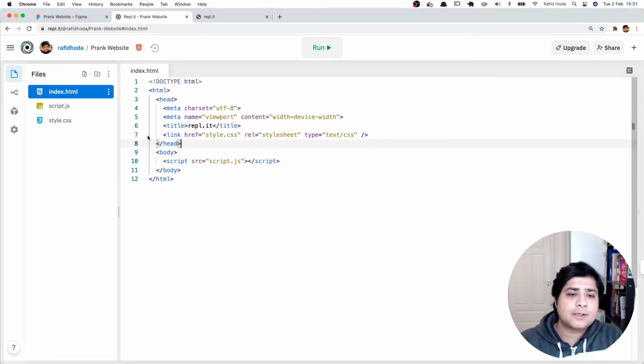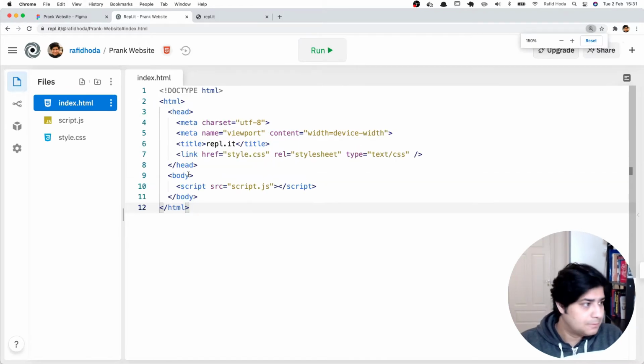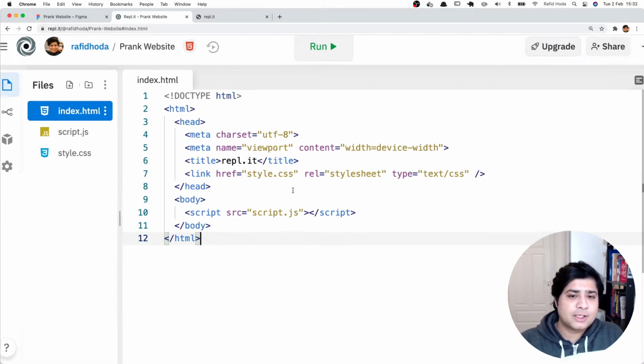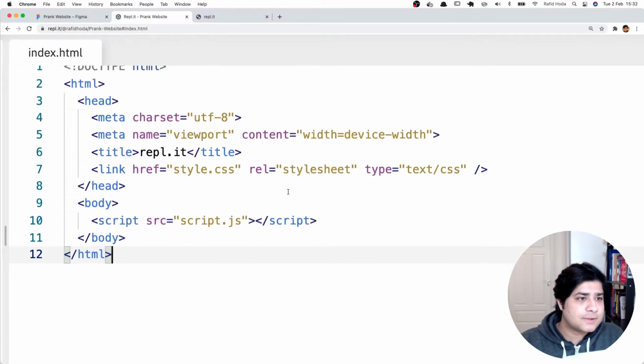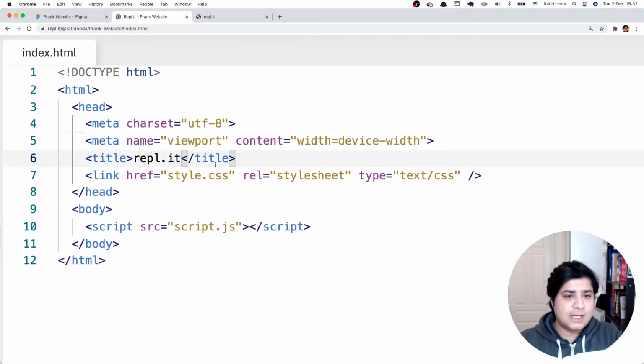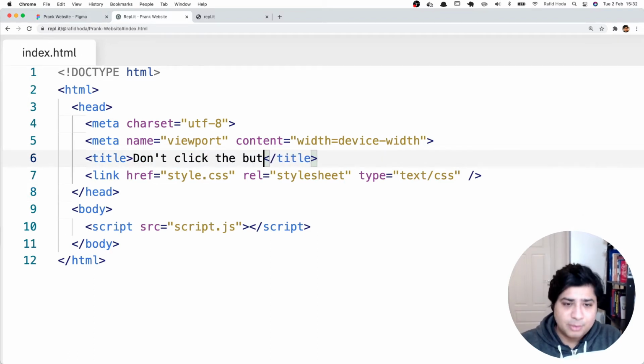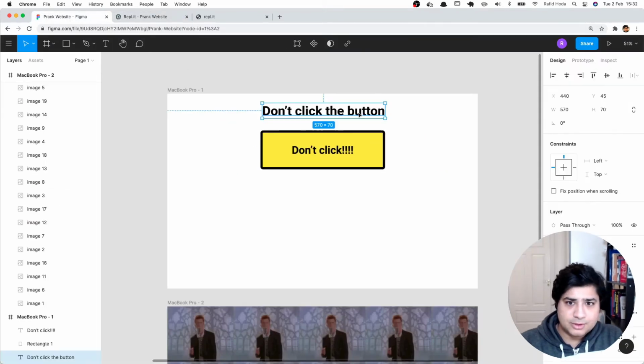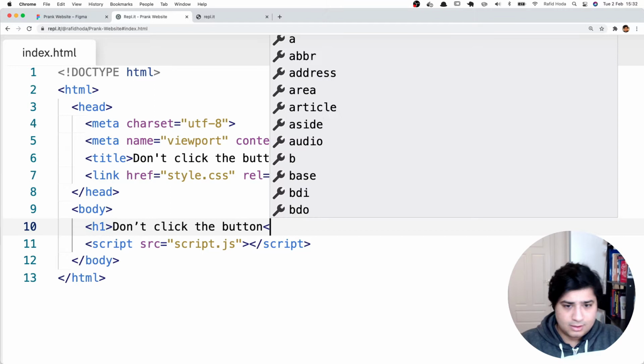Yeah, so I can also just hide this for now. We're going to be just starting off with a boilerplate HTML code. So if you're using your own code editor, just copy the code that we have from here. And of course, if you're using Repl.it, it just saves you that time and gives you that to begin with. So let me change the title to "Don't Click the Button." And in here, I'm gonna add an h1 tag. And what did I put in my Figma sketch? Let me just copy this thing and put it in here. There we go.